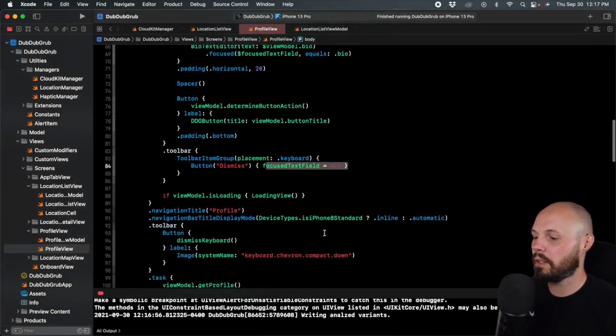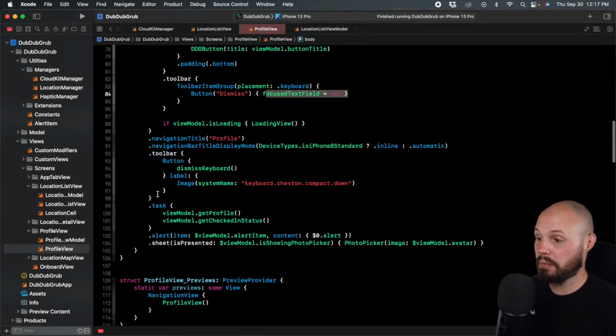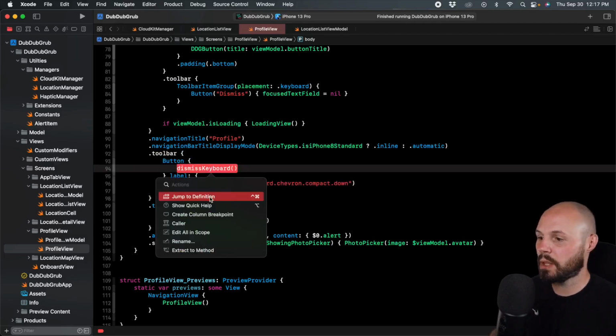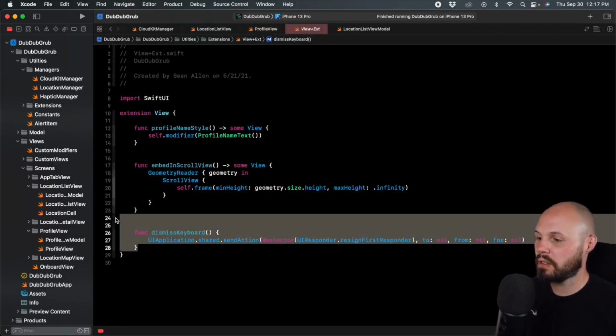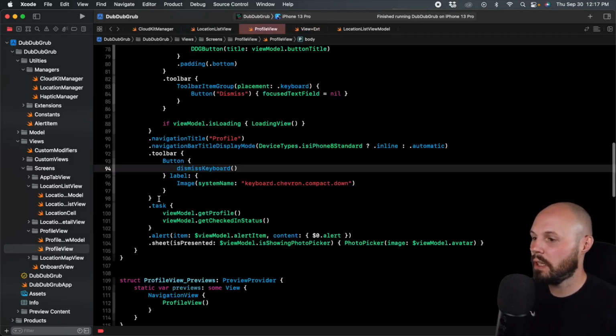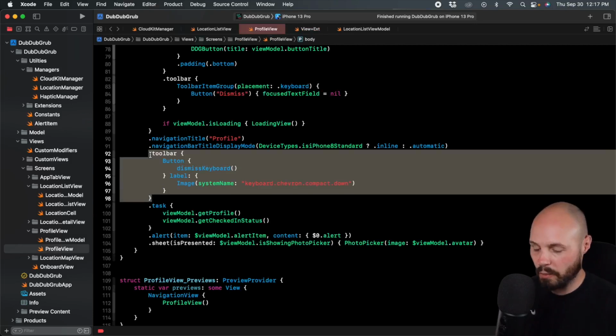So what I can do down here in all of our modifiers, well, first of all, I want to delete this toolbar, right, that has our dismiss keyboard and dismiss keyboard chevron, whatever, right? So delete that. And also let me go to this function, right? Define this or jump to definition. We no longer need this. This handles it for us. Bye, see ya. Deleting code is fun. And then delete this toolbar. But I'm going to add another modifier.